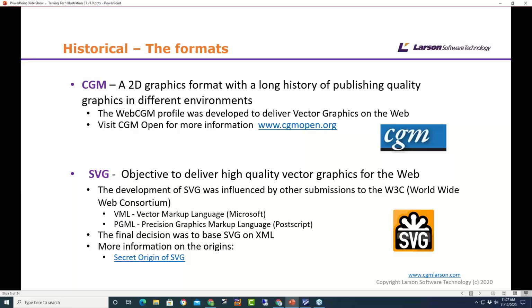SVG is a bit different. It was really developed specifically to deliver vector graphics on the web. So as opposed to CGM, we wouldn't really recommend it as an interchange format. It's more of a format you would use for display of graphics, but not particularly then bringing them back in to edit them. Although we've done a lot of work, and you'll hear that today, around trying to standardize SVG so you can import, export, so kind of round trip it.